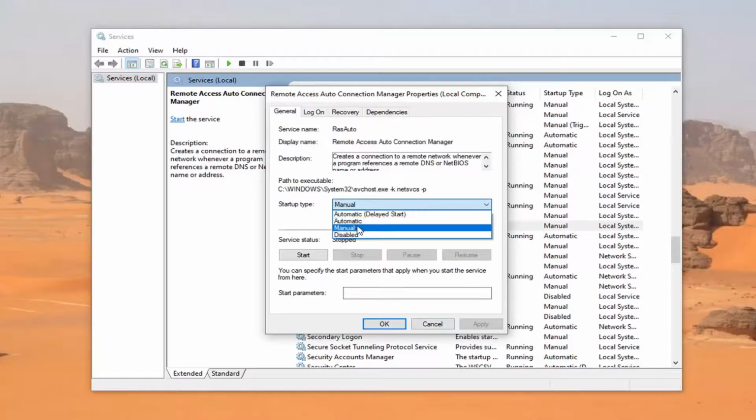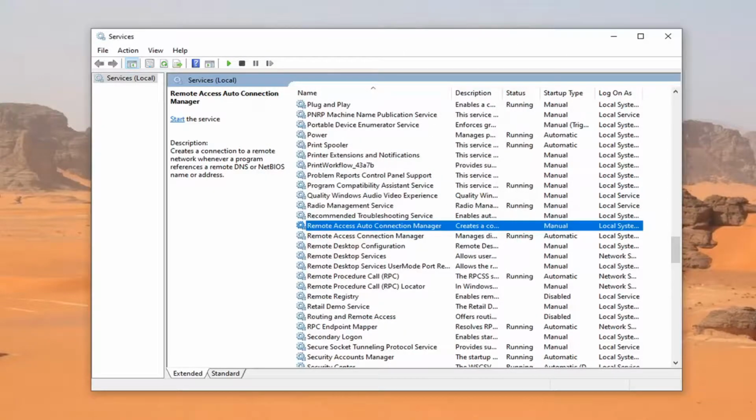If startup type is anything other than automatic, you want to change it to automatic. And then again, like I said, apply and OK to save that change. You would need to restart your computer as well. And that would be about it.